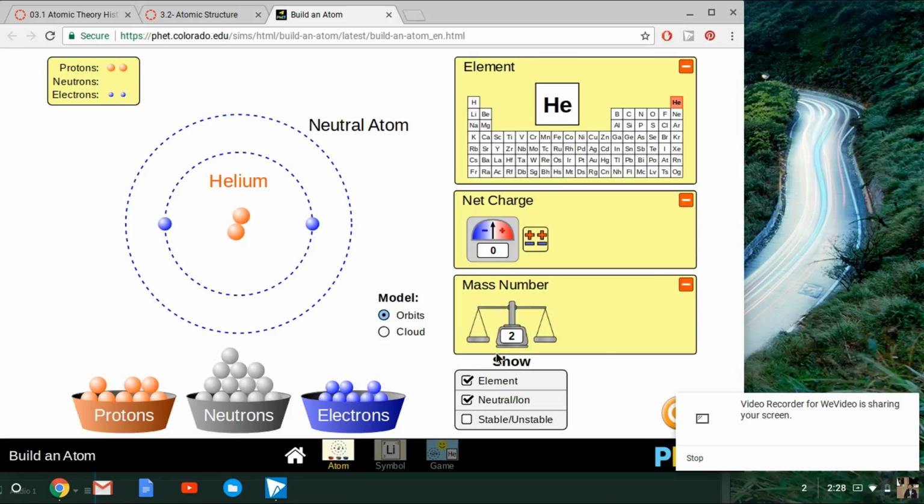That also goes for the mass of whatever it is you're building. Here I have the mass number. Right now it's just 2 from my 2 protons. If I were to add a neutron, notice that my charge didn't change, but my mass went from 2 to 3. I can add another neutron, and again, the mass will go to 4, but the charge doesn't change.